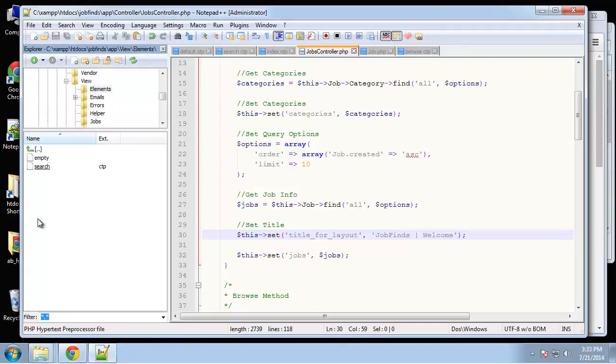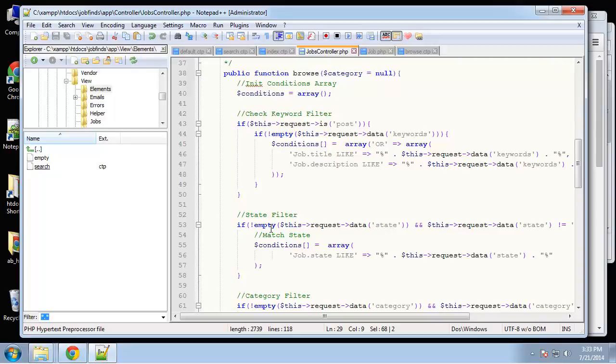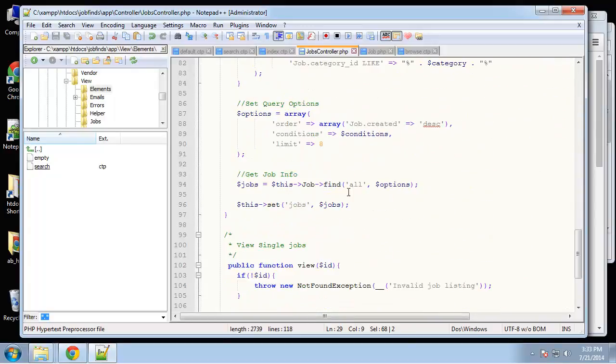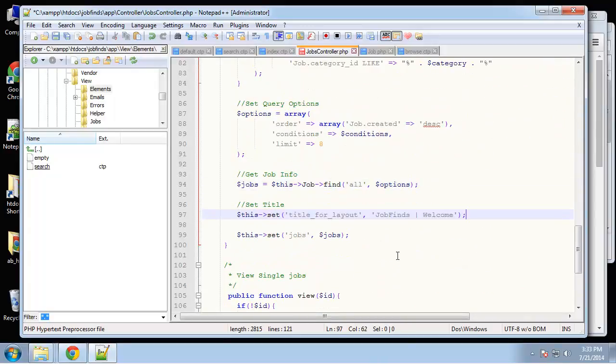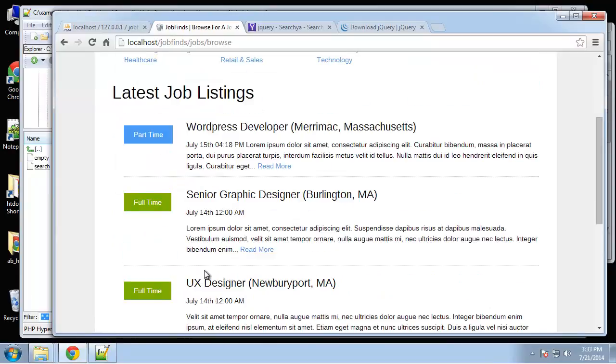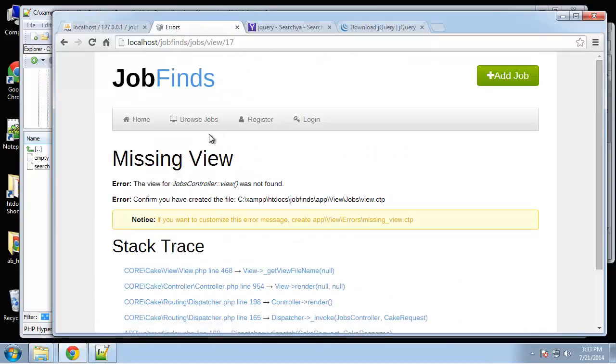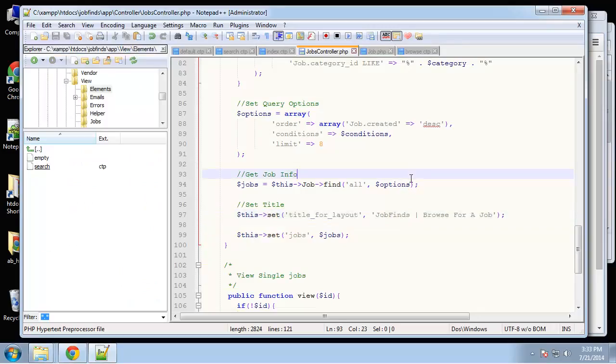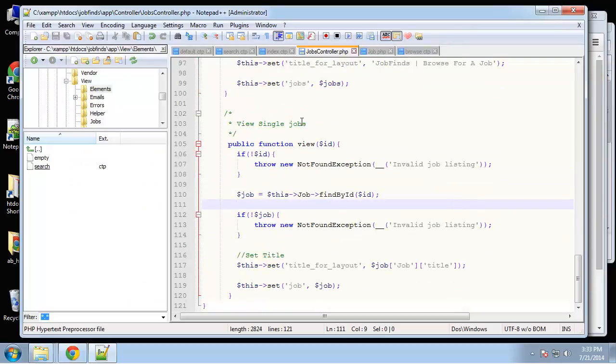Let's do the same with browse jobs. So at the bottom of the browse function, and I'll change this, say browse for a job. All right, so that looks better. And if we click on the job, we still need to do the view. So that's the view method.